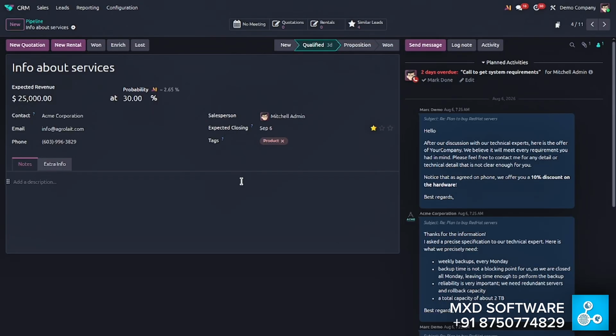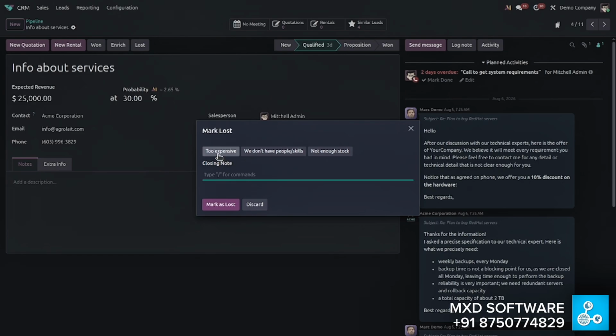If we want to mark any lead as lost, we can just click on that particular lead, the lead form will appear, and then we can mark it as lost from here.